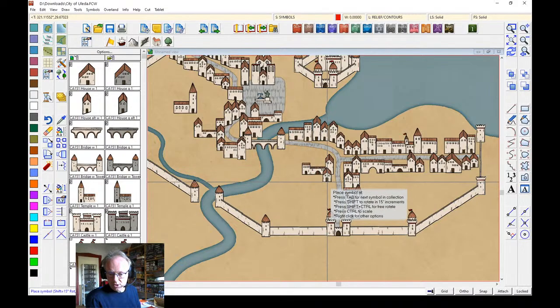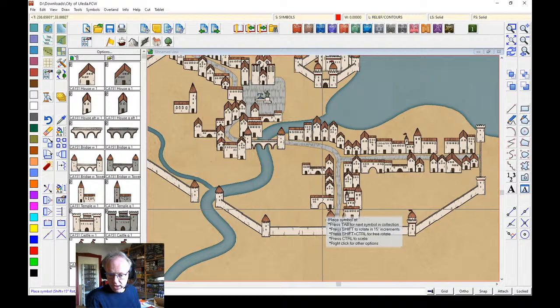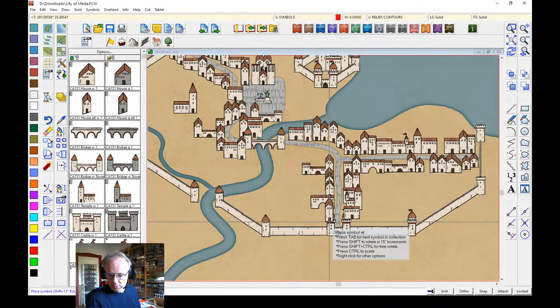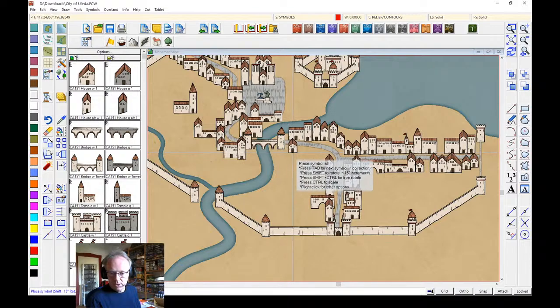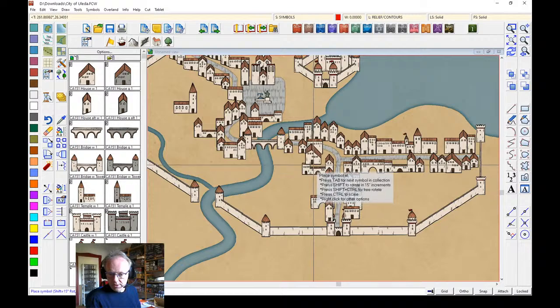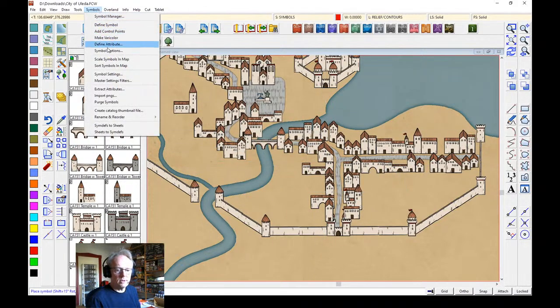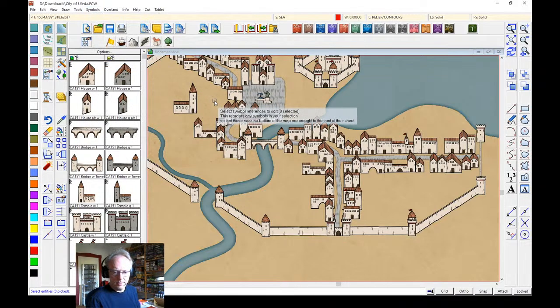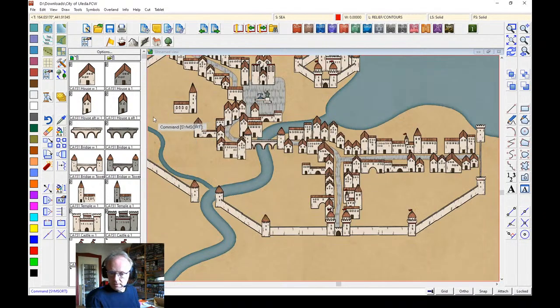As you see, I'm still not worrying about overlap of the houses. I can just place stuff on top of the city gate here because I'm just gonna be reordering these in a minute anyway. See, symbols, sort symbols, and map. Oh, I've got to select them first. And here we are.